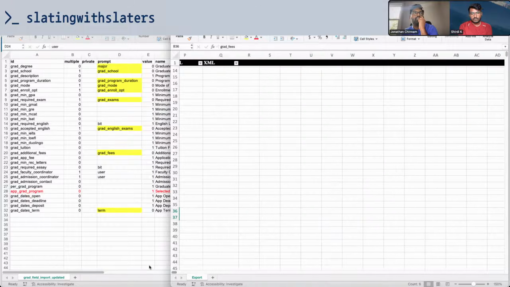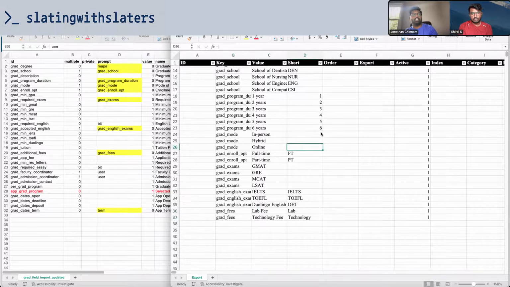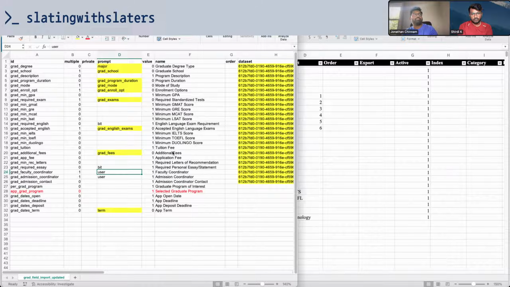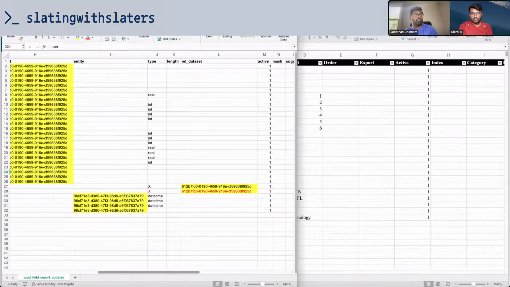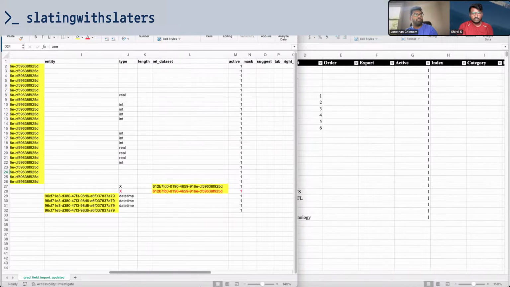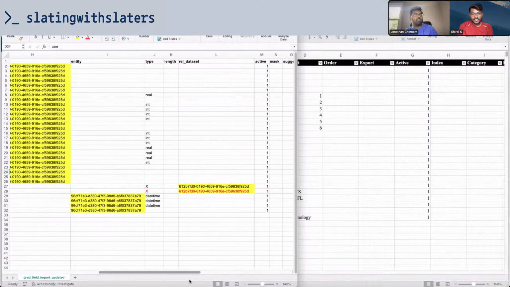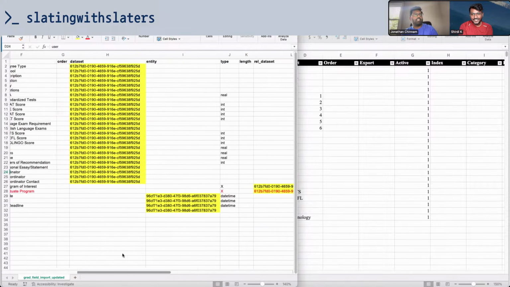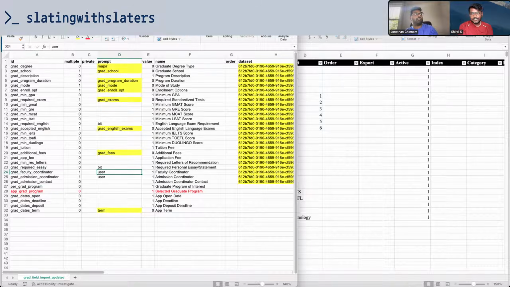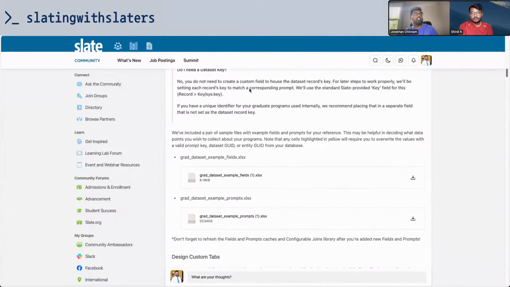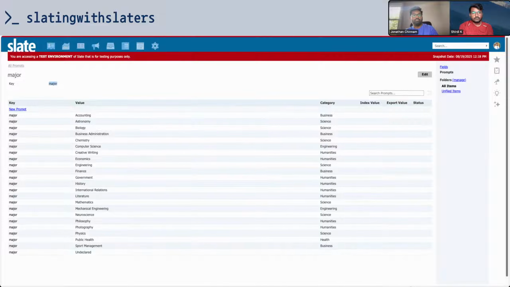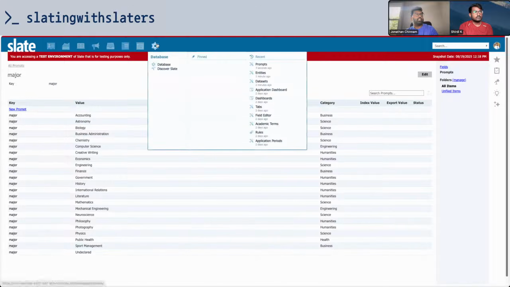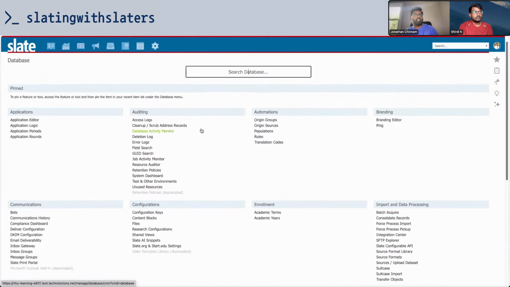Perfect. We will import these two files in the system. All right, and we have everything good, right? Yeah, I think we filled everything in. All right, so let's close this. Database, upload datasets.